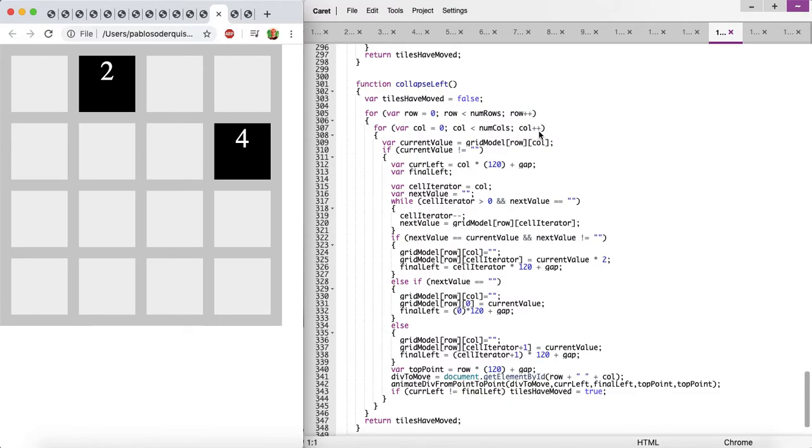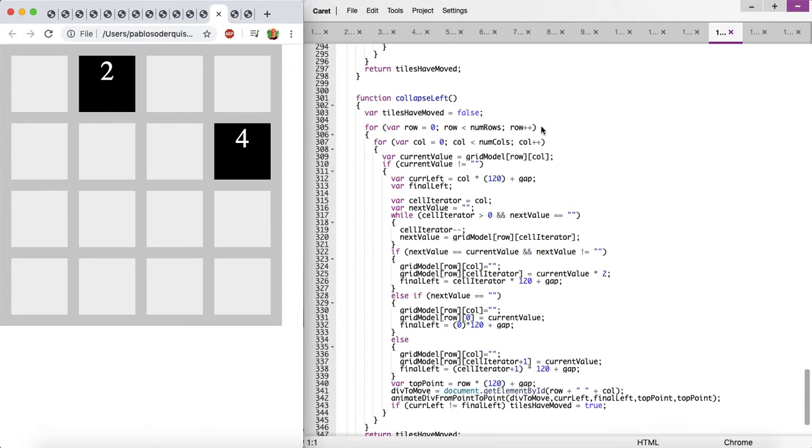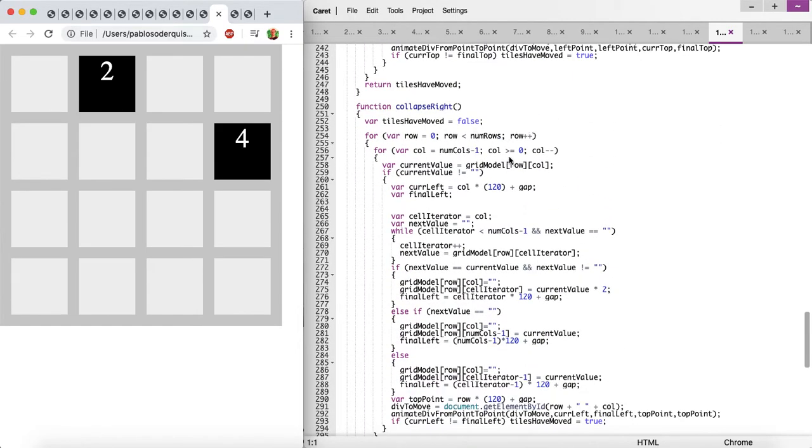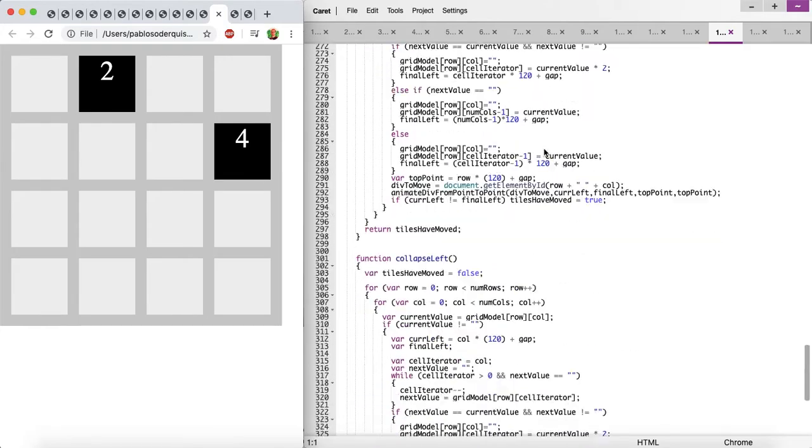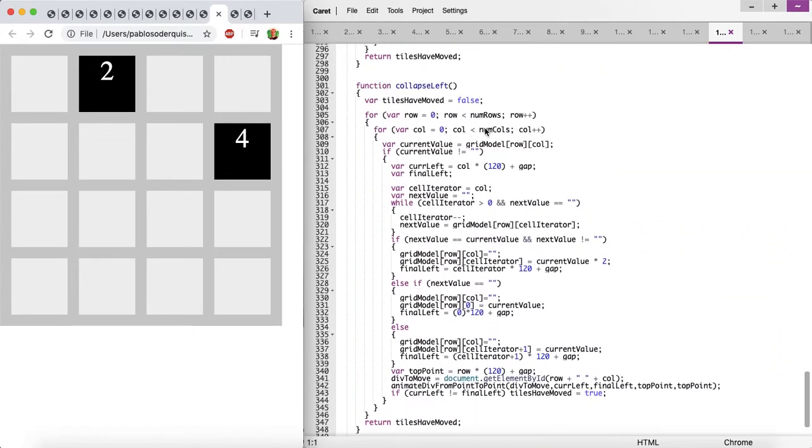Now instead of decreasing the column, it's increasing the column. As you can see right here, we had it decreasing the column. Now we have it increasing the column. And I think we change a little bit how it's initialized and how it changes here. Maybe there's something different. I don't remember.